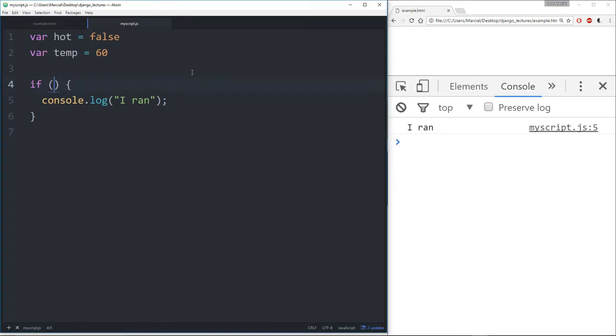Let's show you something a little more realistic using those two variables. I'll say if the temperature is greater than 80, log temp is greater than 80. We'll save that, refresh our page, and now we actually don't get any output, which makes sense because remember, temperature is 60.